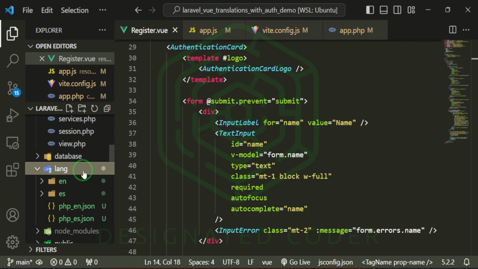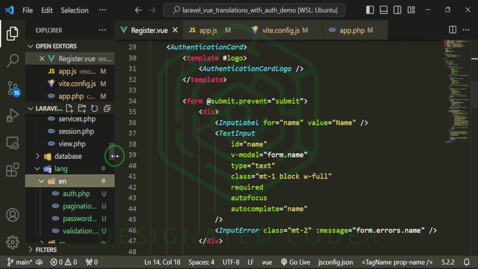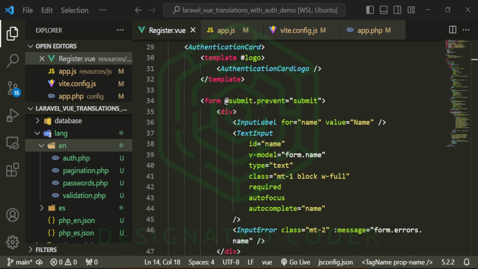I just want to go to the lang folder, en. And how we're going to do this is we're going to create a folder to show our PHP translations, and we'll use that for the register page. And then we will tackle the dashboard and add an additional page, and we will use JSON files for that.